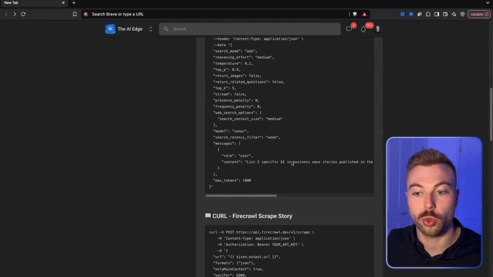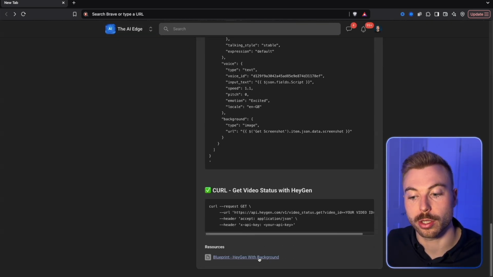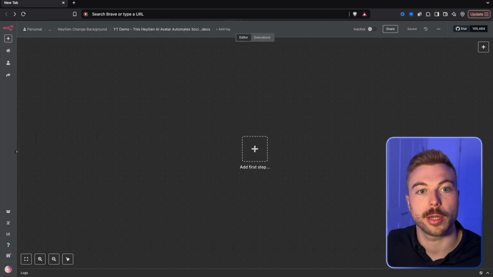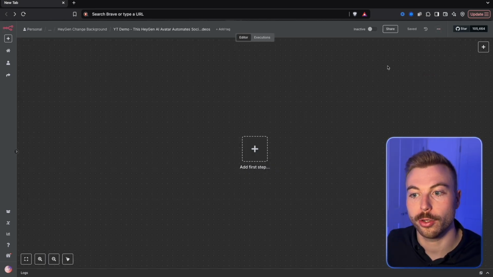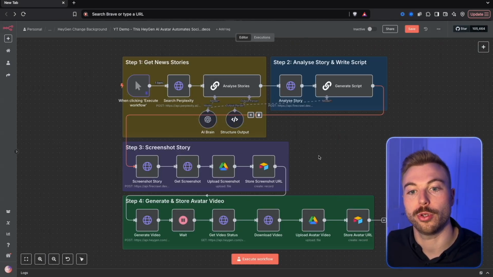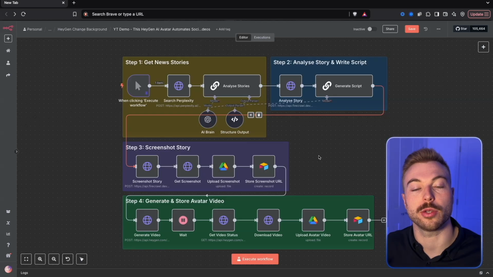You'll get access to all of the different curl requests that we're going to be building out today, as well as the blueprints. All you need to do is come down, download the blueprint, come into a new environment, do the 3 dots, import from file, select that JSON that we've downloaded, and it will load up for you all straight away. You only need to replace your API keys. The rest is done automatically.